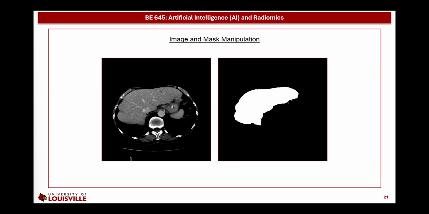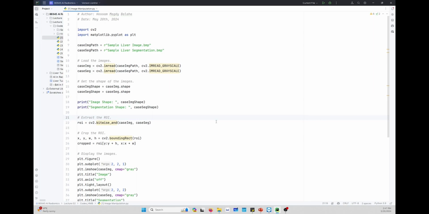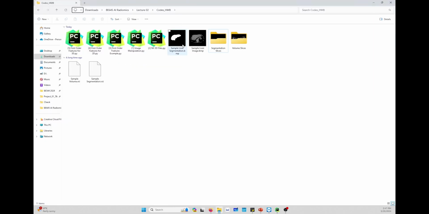So let's begin. As you see here in the left figure, we have a liver scan for a patient and the corresponding mask, which is manually segmented by a doctor or clinician, and then we need to read both of them together and then extract the liver from that scan. We are going to apply the different scripts using Python. So as you see here, we have two different images. One reflects the sample liver image and the other for the segmented or manually segmented liver.